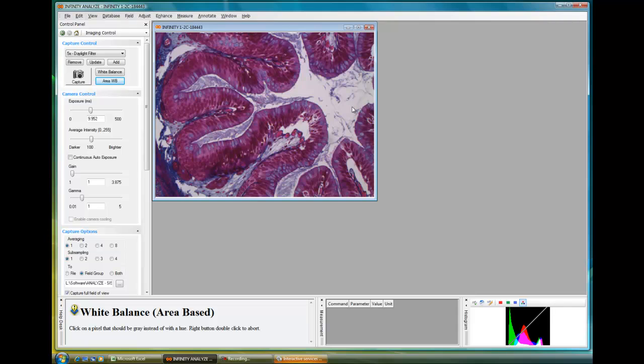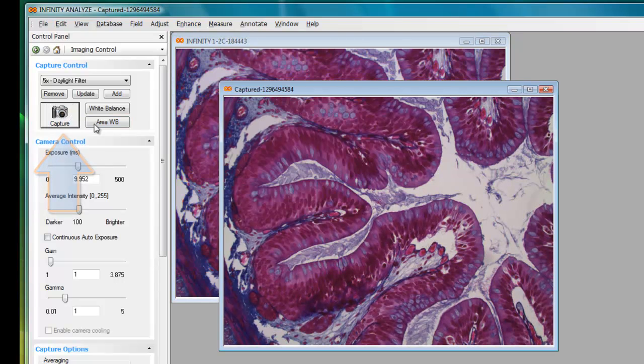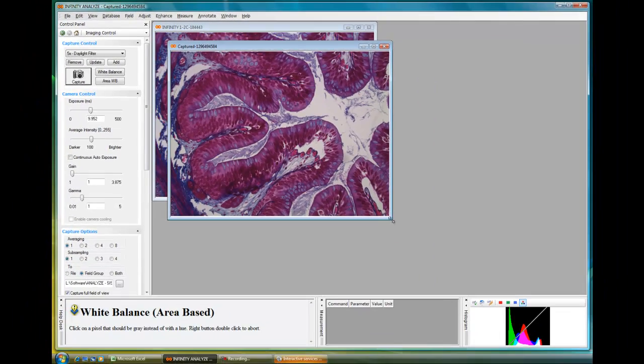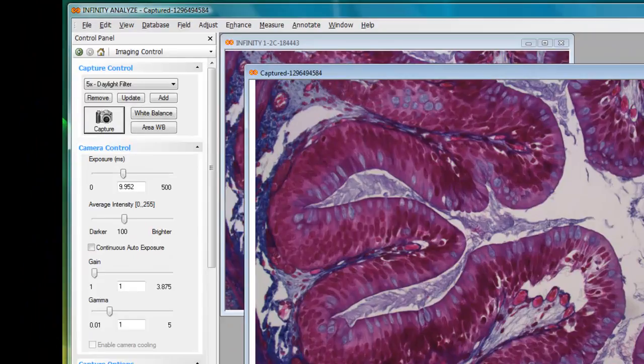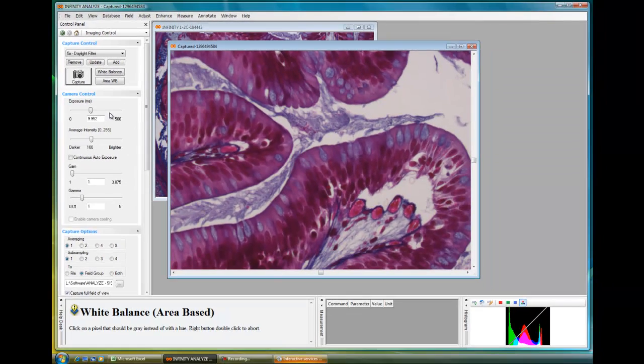Analyze provides tools to take a variety of measurements from a captured image. At this point, we're going to proceed to capture an image from our live preview, and that image is now displayed. This is our captured image. I'm going to increase the size of this display and go to the View menu and disable the Fit to Window so we can see this image at a higher magnification.